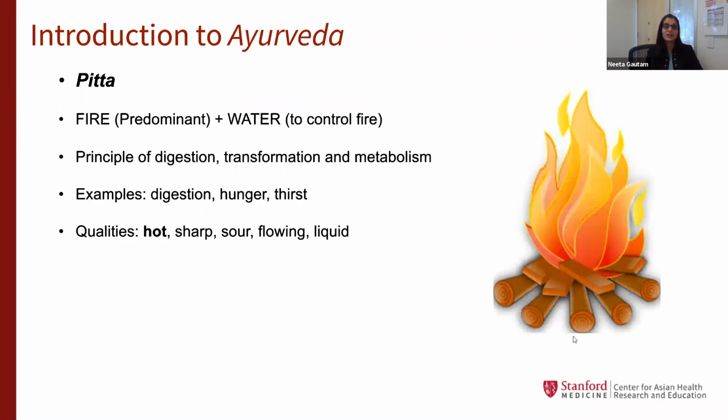Pitta, our next dosha, is predominantly fire with some water in it to help keep the fire in balance. The fire is the principle of digestion, transformation, and metabolism. So we think of our digestive processes in our gastrointestinal tract, the metabolism of food, the breakdown of food, and in the tissues themselves, how that food is converted into useful energy. So when we think of fire, we think of heat, sharpness, flowing and liquid from that bit of water that's also present in Pitta.